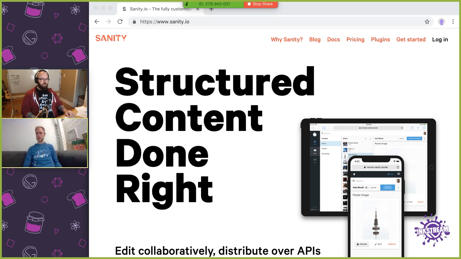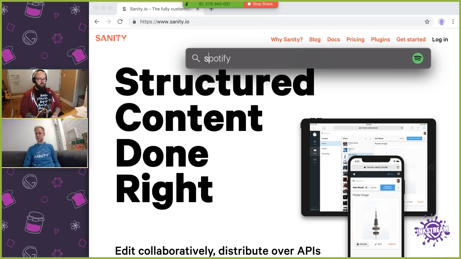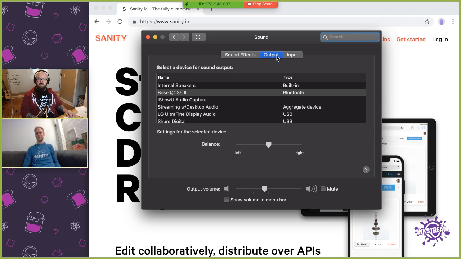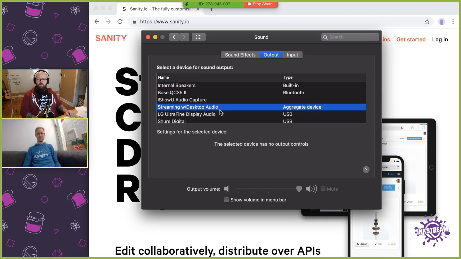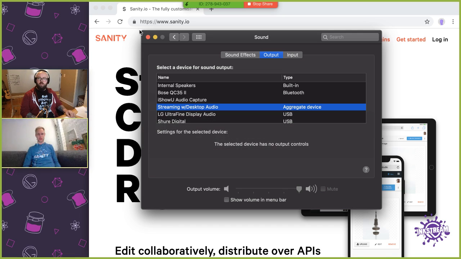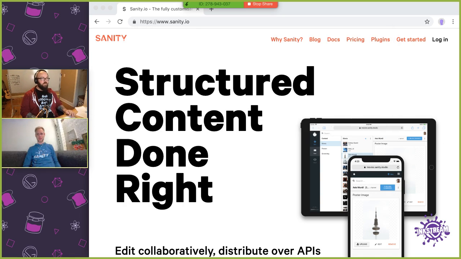Ooh, wait, hold up one quick second. It looks like my sound is not working, so let me fix this real quick. Output streaming with desktop audio. Can you give me a quick mic check? Yeah, sure. Can you all hear me right now? Yes. All right, we've got audio now. So please, let's start that all over again.